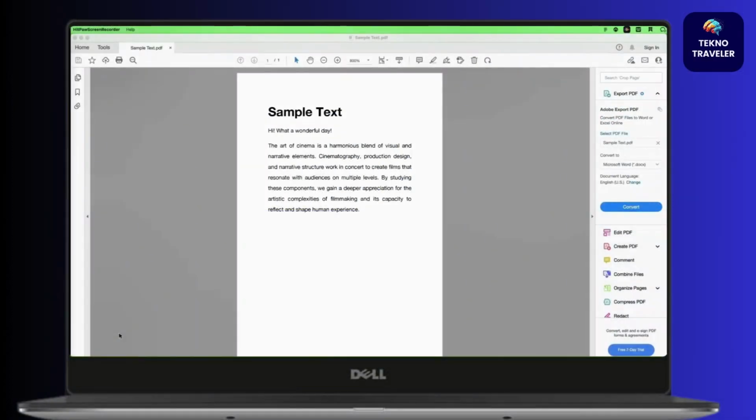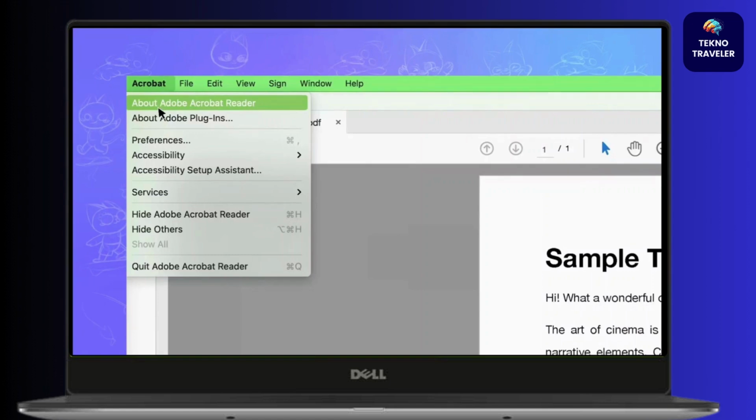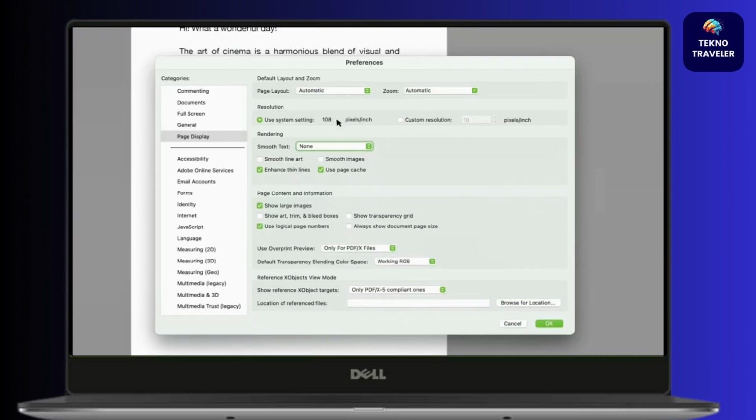First, open the PDF which is blurry. As you can see, this text is kind of blurry. So I'll simply click on the Home option and I'll find all these options. Click on Preferences, which is above Accessibility, and you'll find this kind of screen pop up.